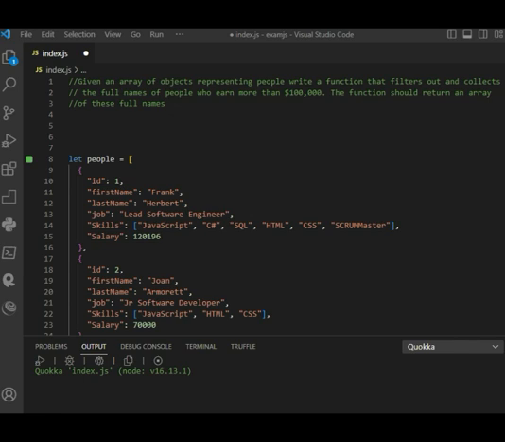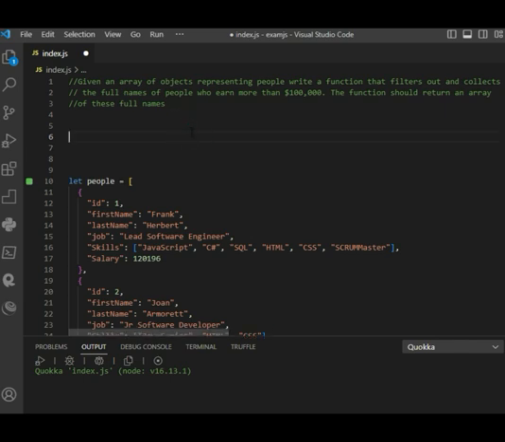In the function we have to create to resolve this exercise, we have to iterate through an array of people and collect the full names of those persons earning over 100,000. So for each person we will check their salary, and if we exceed 100,000 we will combine their first and last name into a single string and add it to the accumulator, because we're going to use the reduce method in this function.